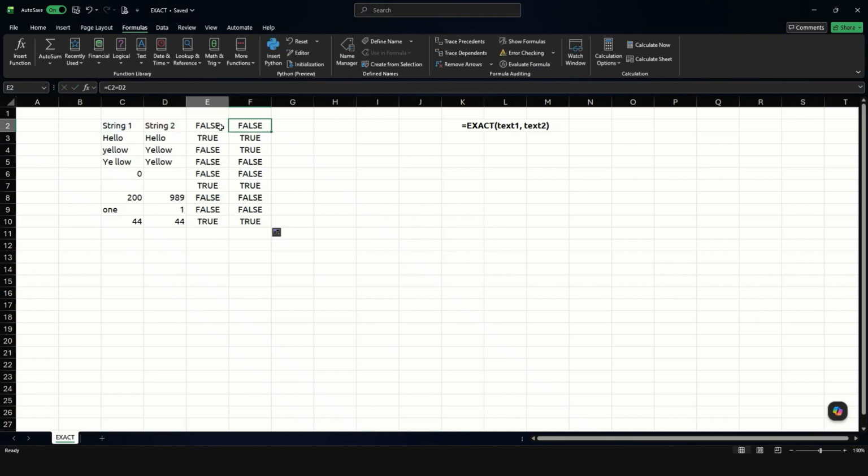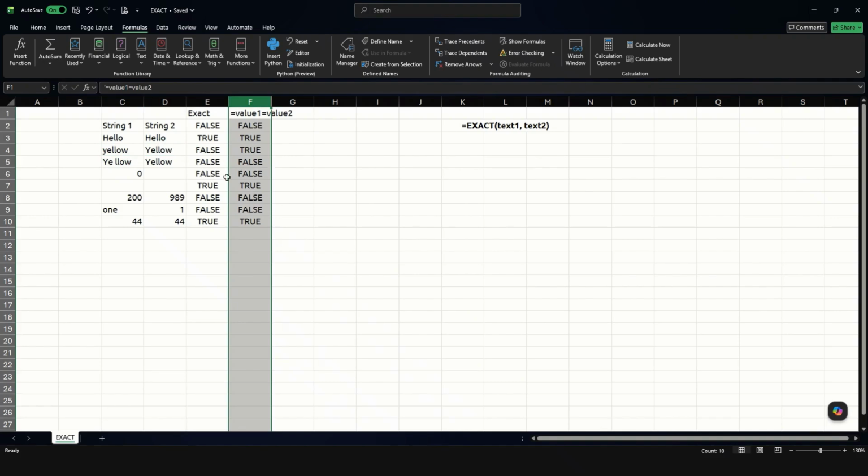So we have it matching on the exact formula, and then just if I do equals equals, so it shows what we're talking about here. So we're comparing two values. So I'm just going to put value 1, value 2. So we see string 1 and string 2, yep, they don't match. Hello and hello matches. Yellow and yellow matches on this one because it's not case sensitive like the exact formula.